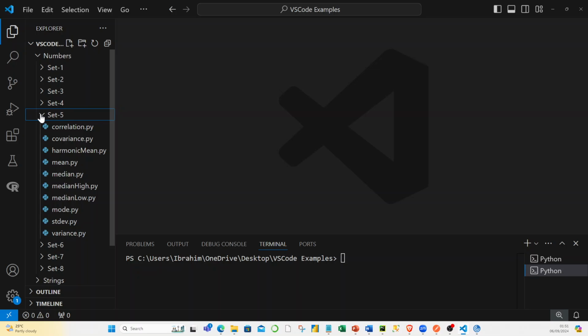In set 5, we'll focus on some statistical operations that we may be required to perform on a daily basis. Common things like mean, median, mode are there, standard deviation, correlation, covariance, and then harmonic mean. And there are 2 special types of median, median low and median high. I'm going to explain all of this to us, how you can do them in the Python environment.